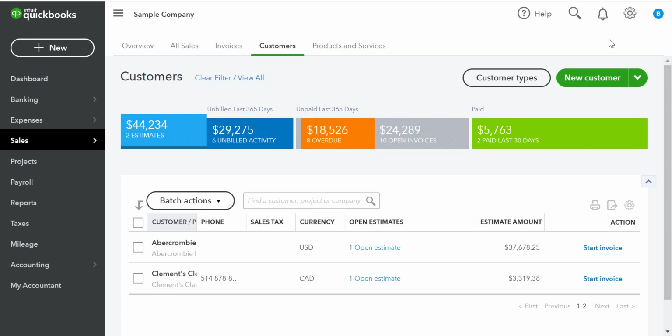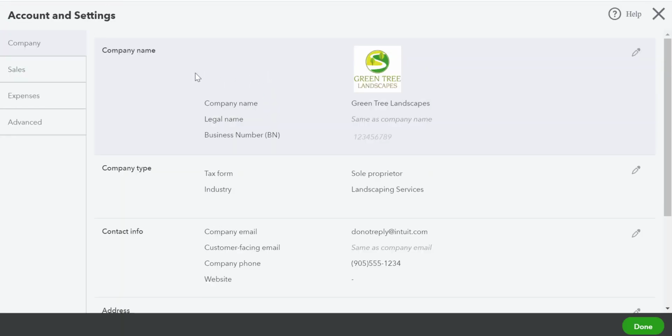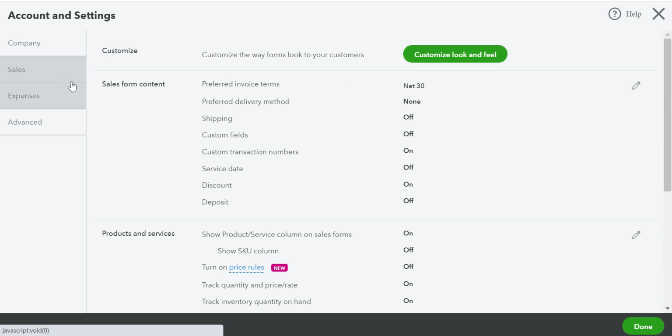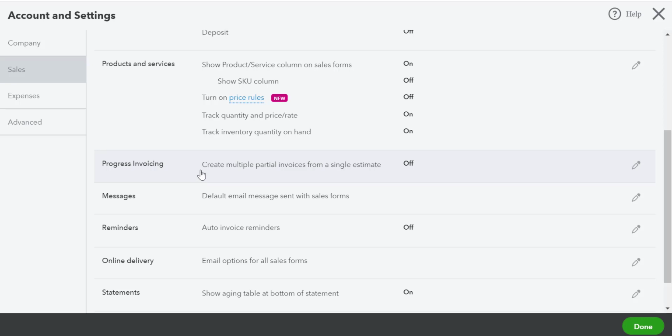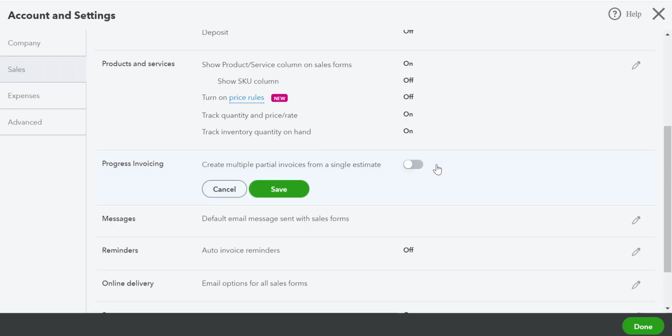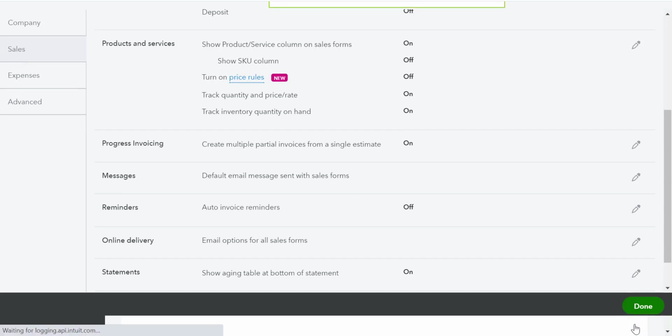To get started, let's review the estimate setting. Click the gear icon and then go to Account and Settings. Click Sales, and then as we scroll down, there's an option Progress Invoicing. Create multiple partial invoices from a single estimate. Click the pencil icon to edit, and turn this feature on. Then click Save. Click Done to close the settings.